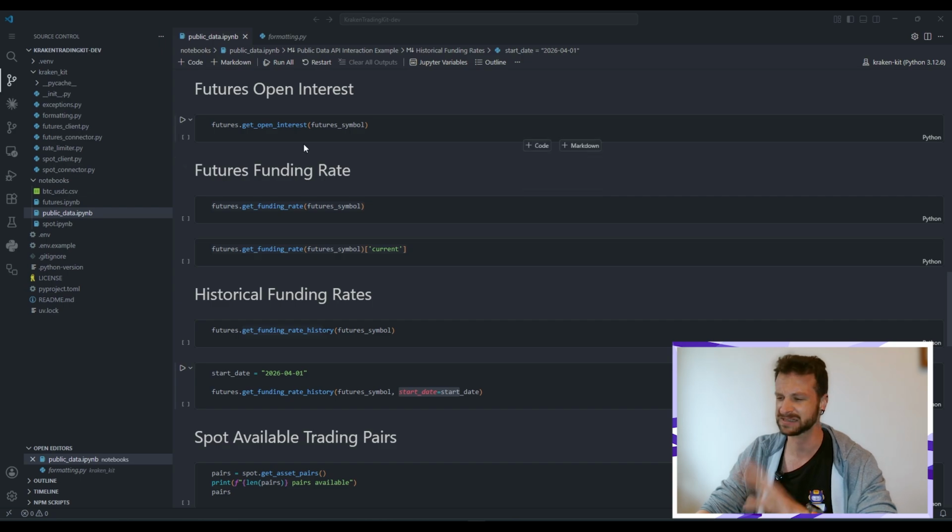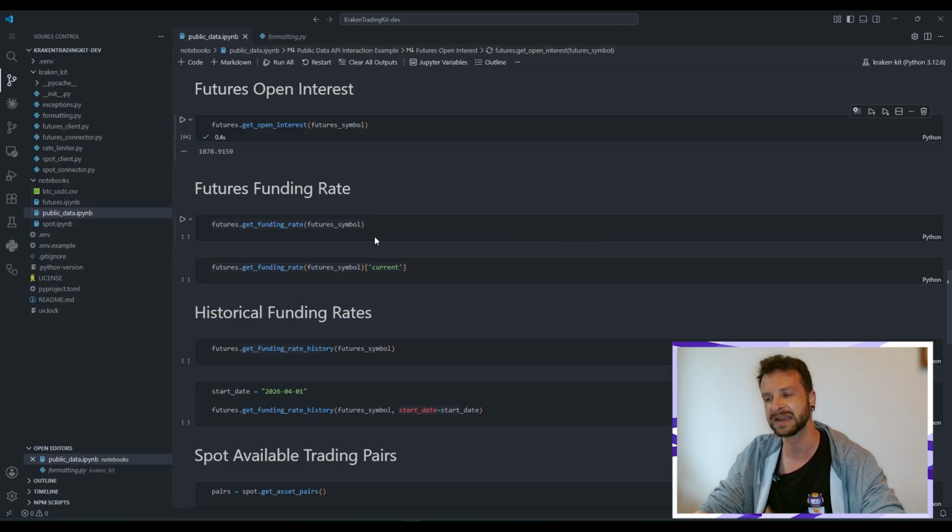Okay, so open interest and funding rate. This is something I find very cool. It's not always easy on an exchange to get this information. They don't always release it or whatever. But with Kraken, super easy. It's there. So open interest. Let's click. Let's see what we get.